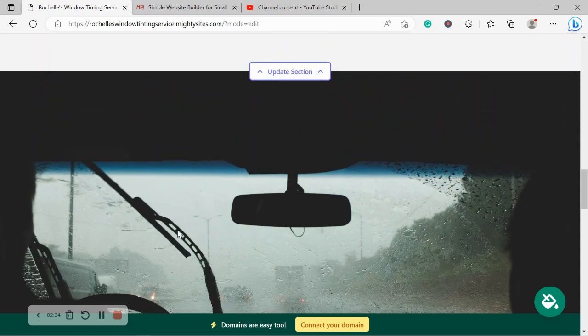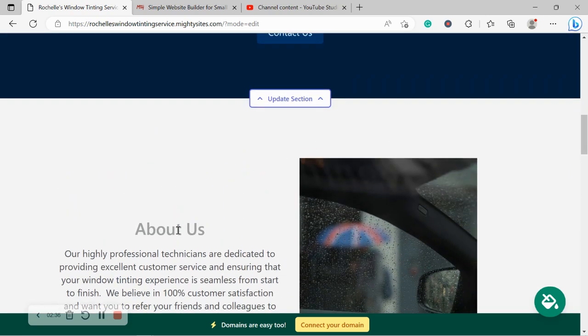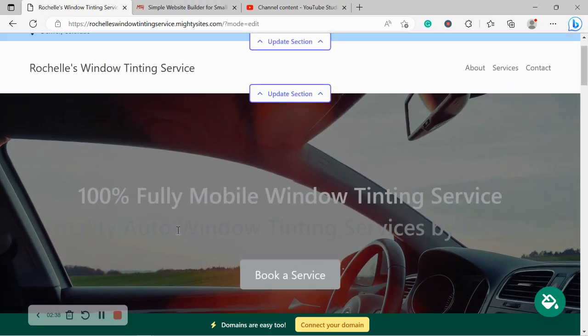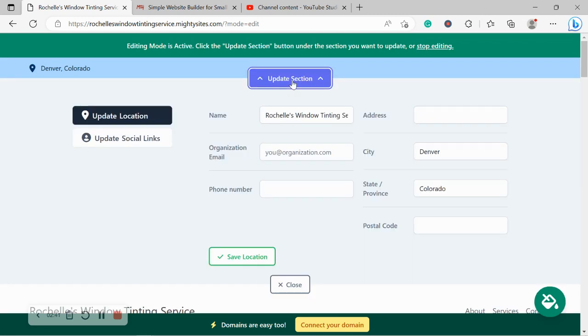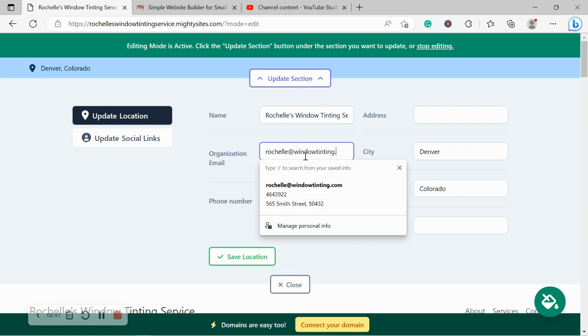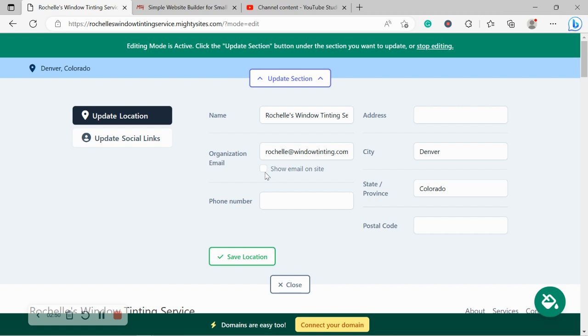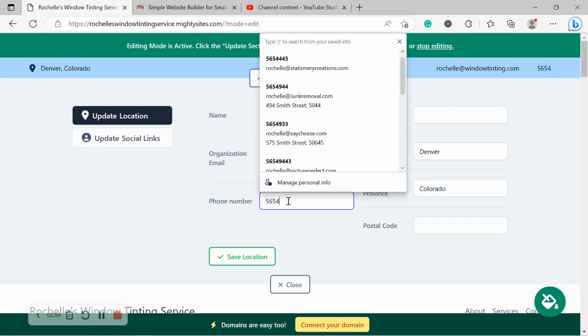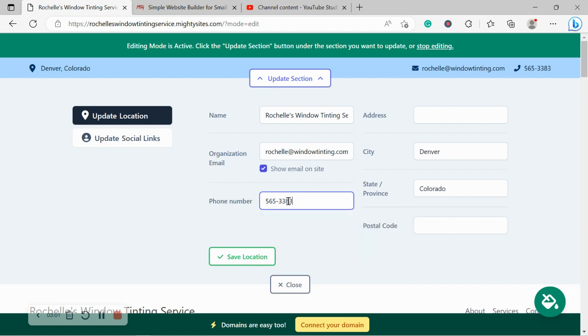So let's get cracking. I'm going to head to the top very quickly, and the first thing I'm going to do is click on update section. I'm going to put in my company email address, and I want to make sure this box is checked so my email address is displayed on my Multi-Sites website at the top right hand corner. There you can see it is now visible. Let's put in our phone number that will be displayed next to that email address, and it is click to call, by the way.